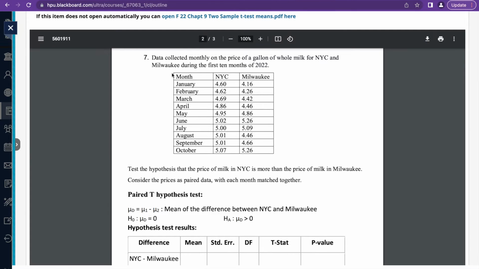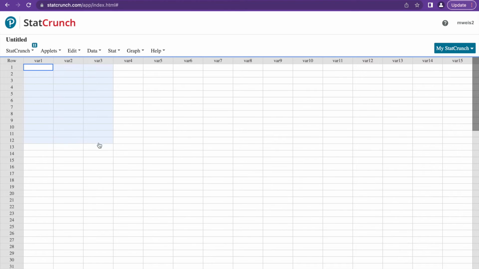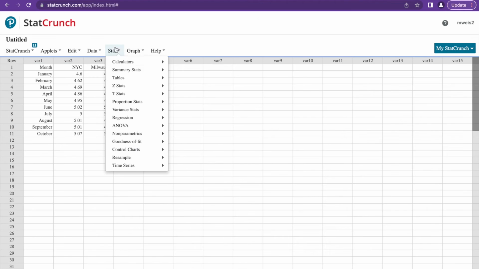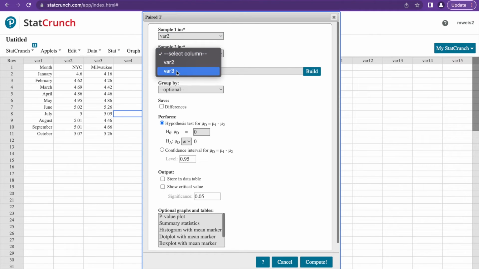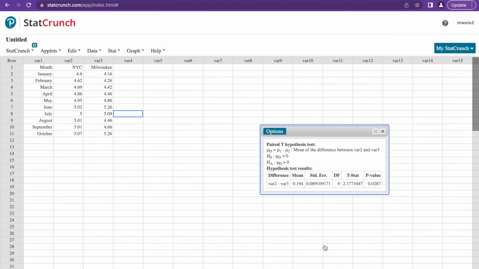Next, we're going to do a t-statistic paired test, copying and pasting the information into our StatCrunch spreadsheet. Then we are going to hit Stat, T-Stat, Paired, and select the columns that we would like to use, and then hit Compute.